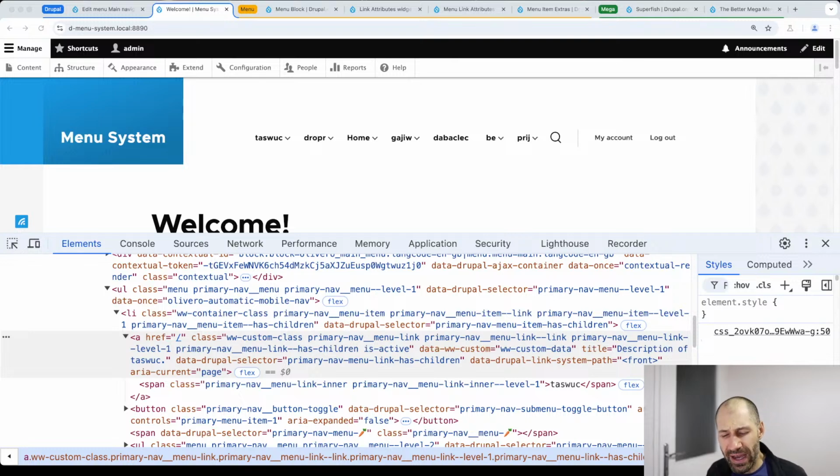So if you want to control your attributes on your links, you have two options. You can use the link attributes widget, or if you want to take full control, you can use menu link attributes. On top of that, if you want to have full control, you can just do it through the theme. So you don't even have to use these modules. You can do it all through the theme.